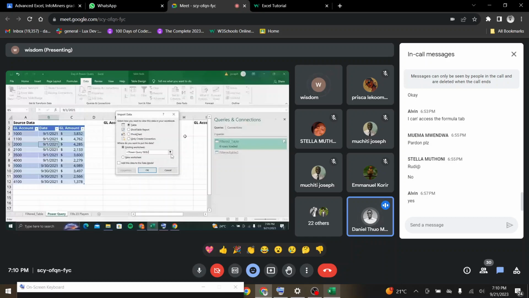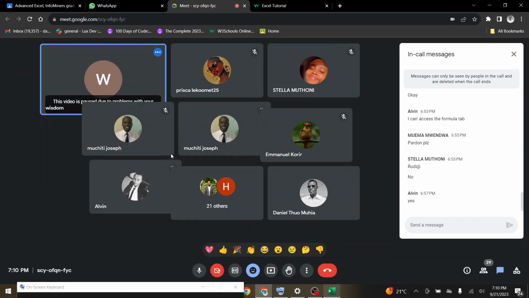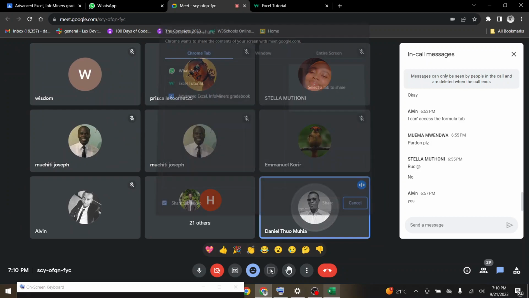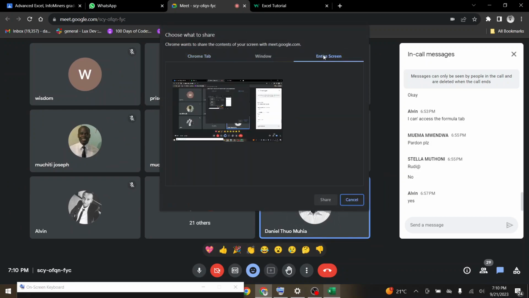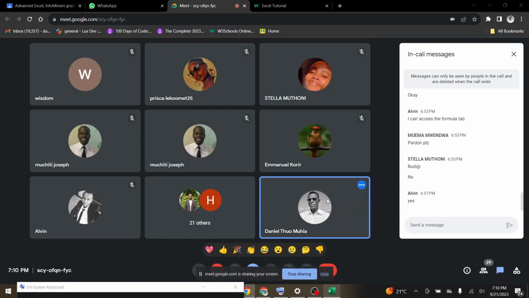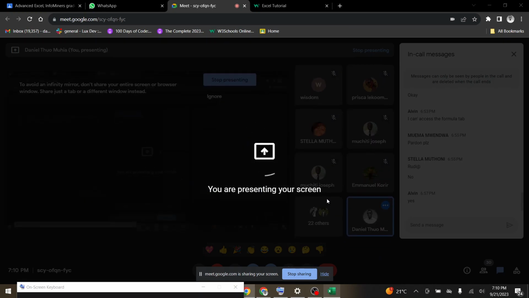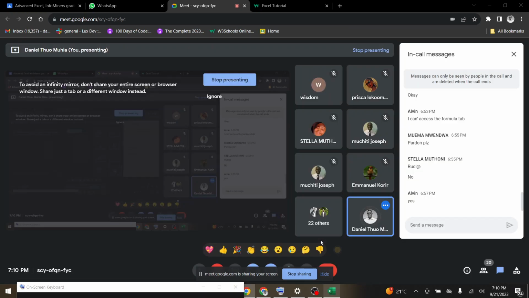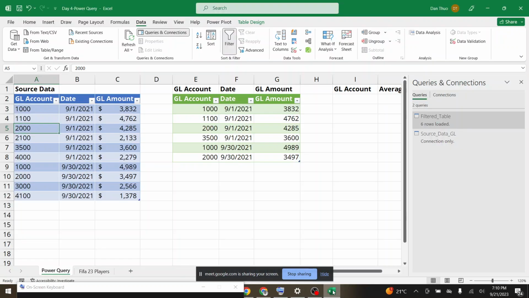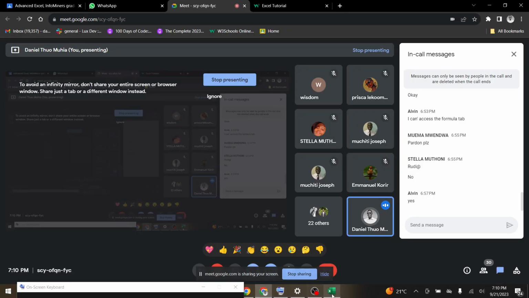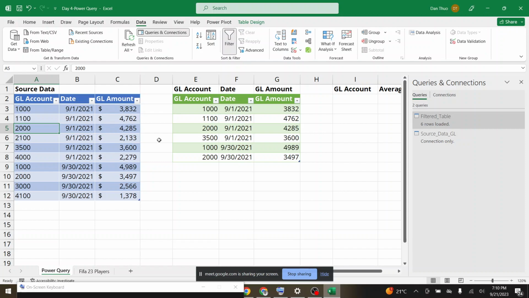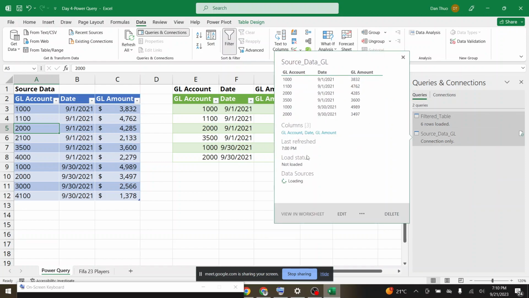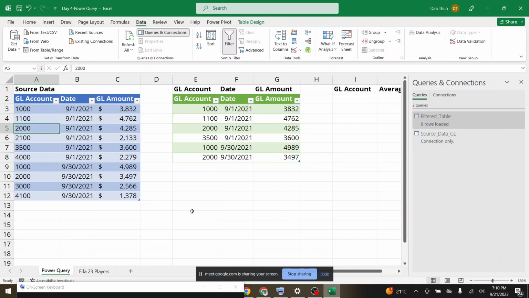So now you can stop sharing your screen so that we may continue. Anybody else with a question? You can ask so that we can help you. So is my screen visible once more? I hope my screen is visible.